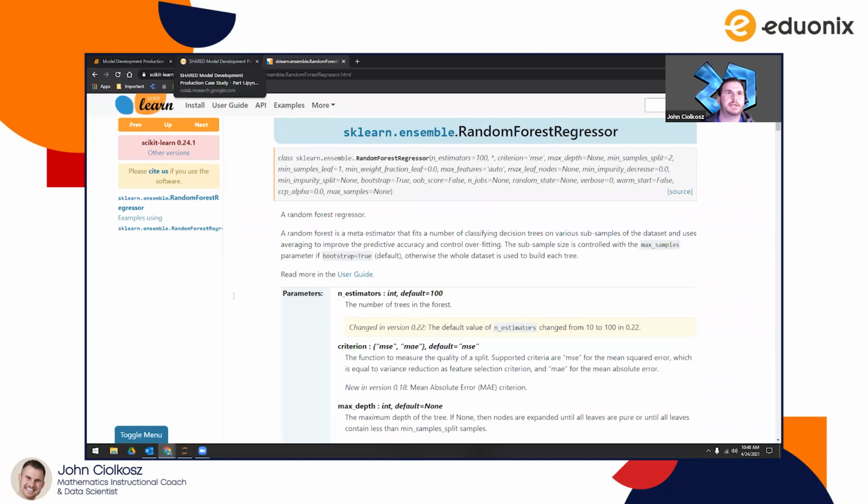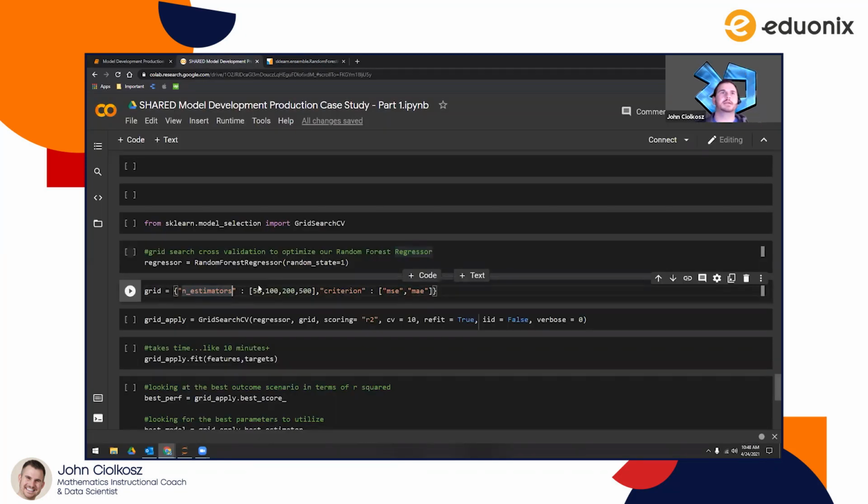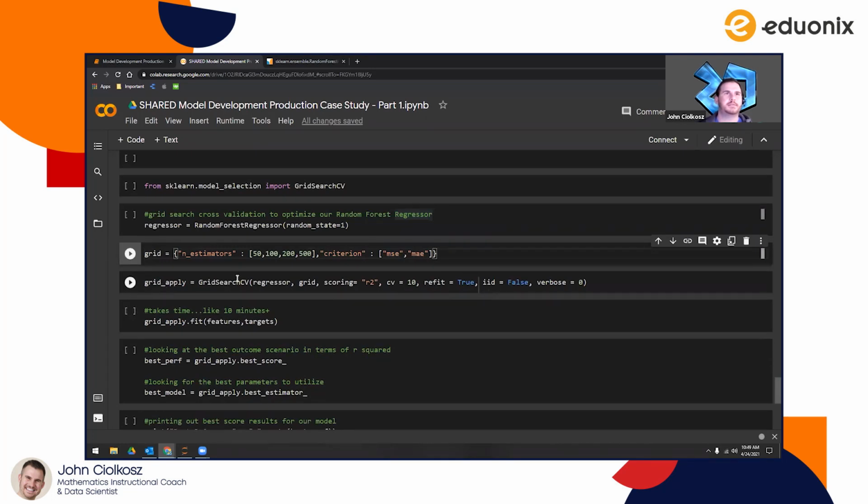So for sake of time, I just threw in a handful for the estimators for you to run: 50, 100, 200, 500, those four different options. And then we're just going to look at the criterion of mean squared error and mean absolute error, so we're seeing which one helps us better understand the data. When it applies the grid, it's saying, hey, use this package here, the grid search CV. I'm going to use my regressor. You could type this right here, but when we can make naming conventions more clear, I try to stick to that. How I want to score it, I want to look at R squared.